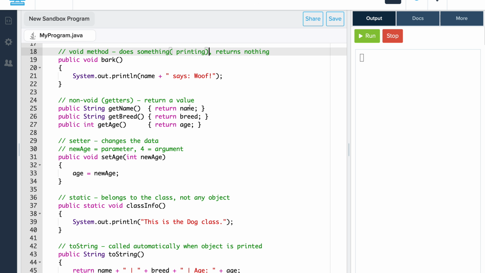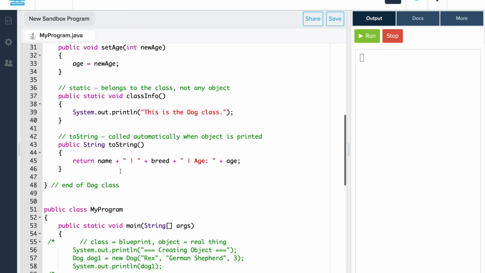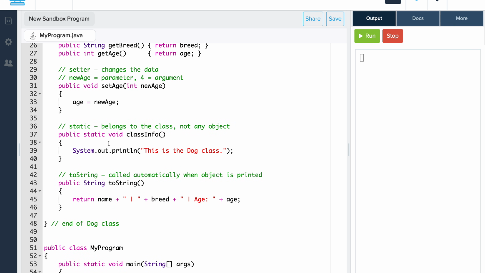Now getter methods are what give a value, so they get the value. All they do is return name. If it's get name, it returns the name, get breed returns the breed, and get age returns the age. Setter methods change the value, so in the code over here, I'm going to change the value and show you how that works. And public static means it belongs to the class, not any object.